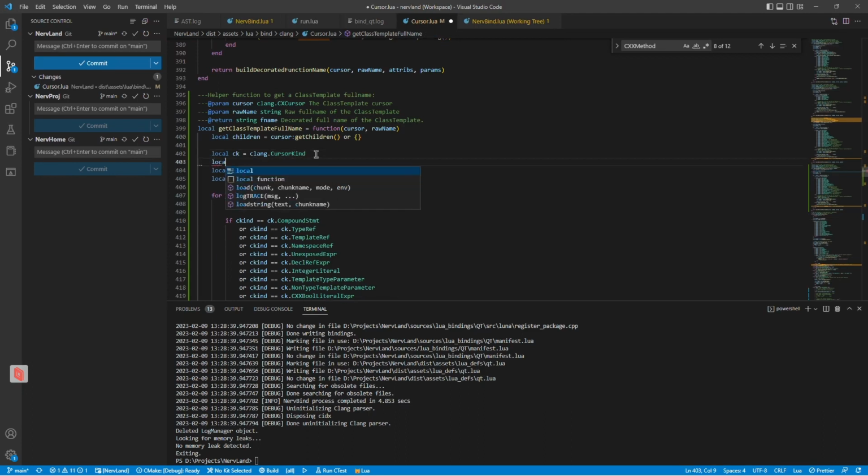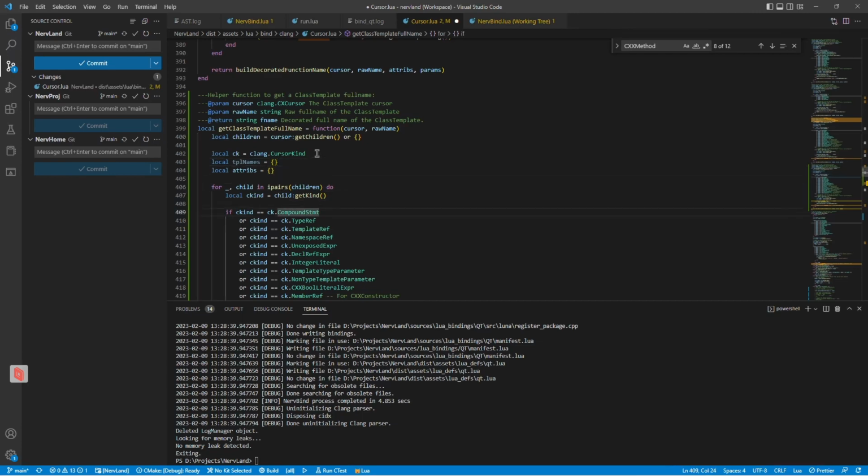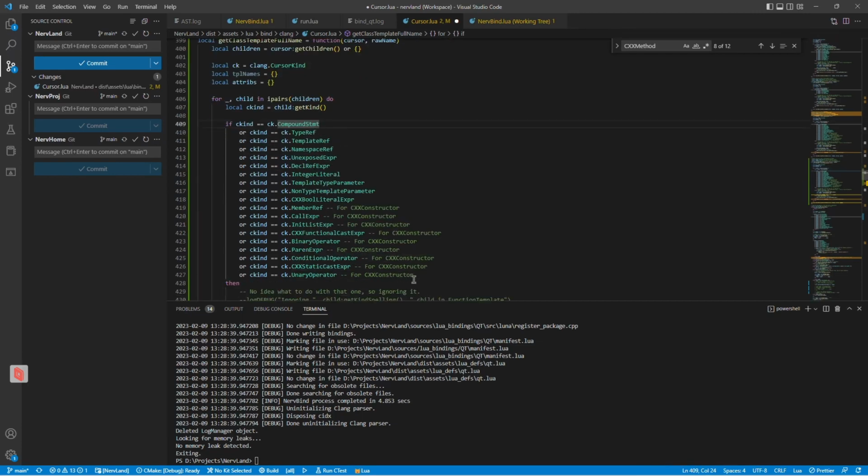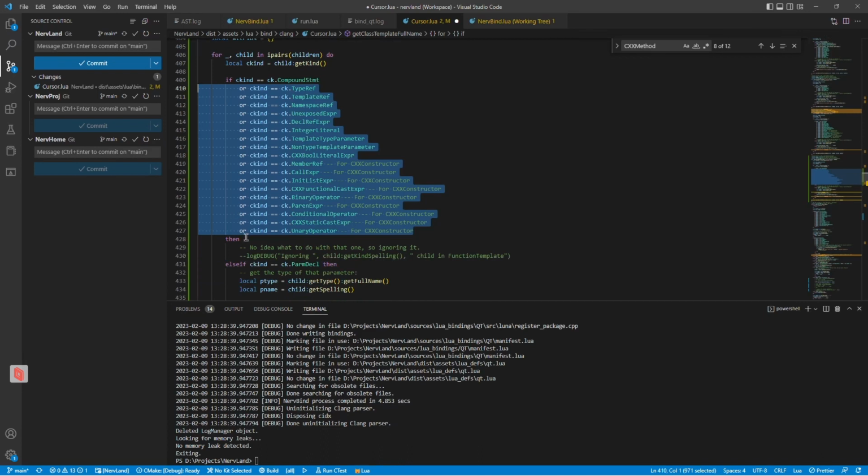So, TPL names. Parameters doesn't really make sense. Attributes could be, I'm not sure. And this is a list of things that we want to ignore. For now, the list should be empty.